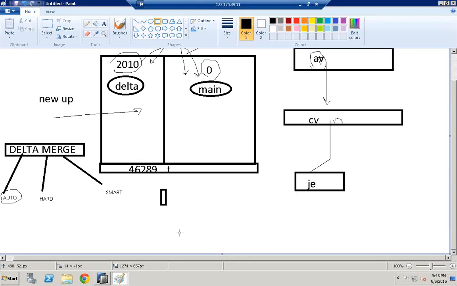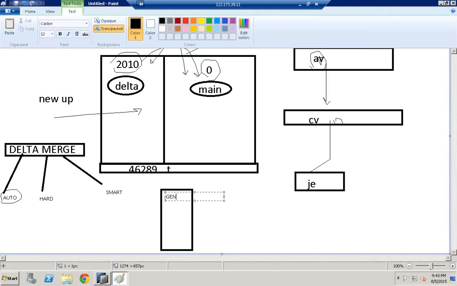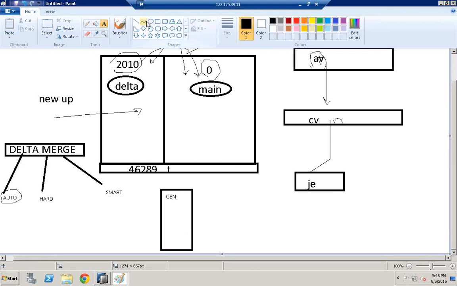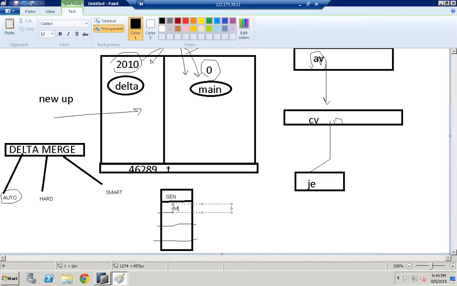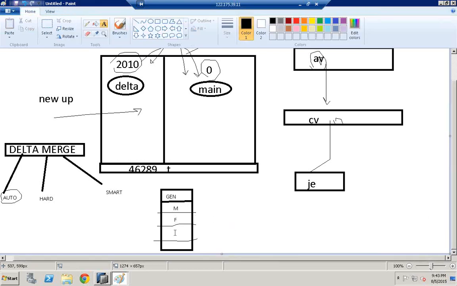Now you have a column with name, gender. Each row in a table indicates whether it's a male or it's female. Now if the citizen is male, it indicates as male.